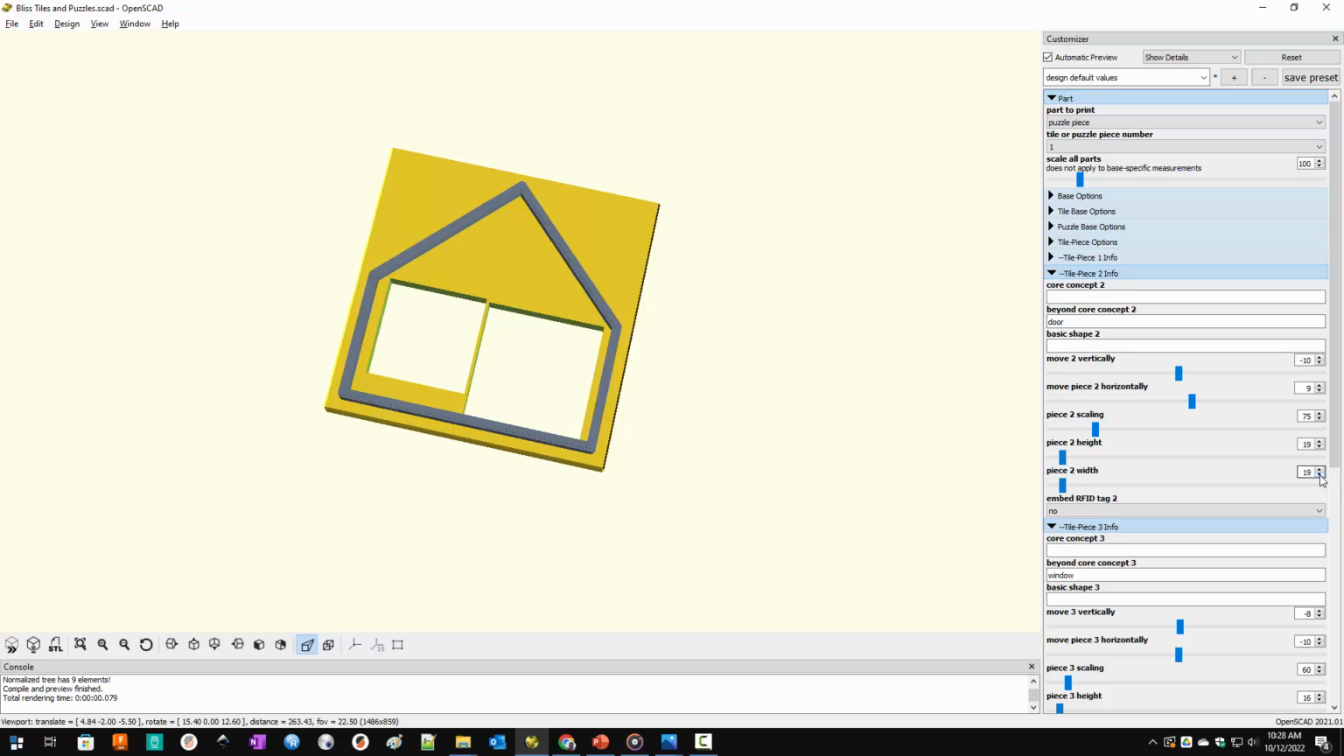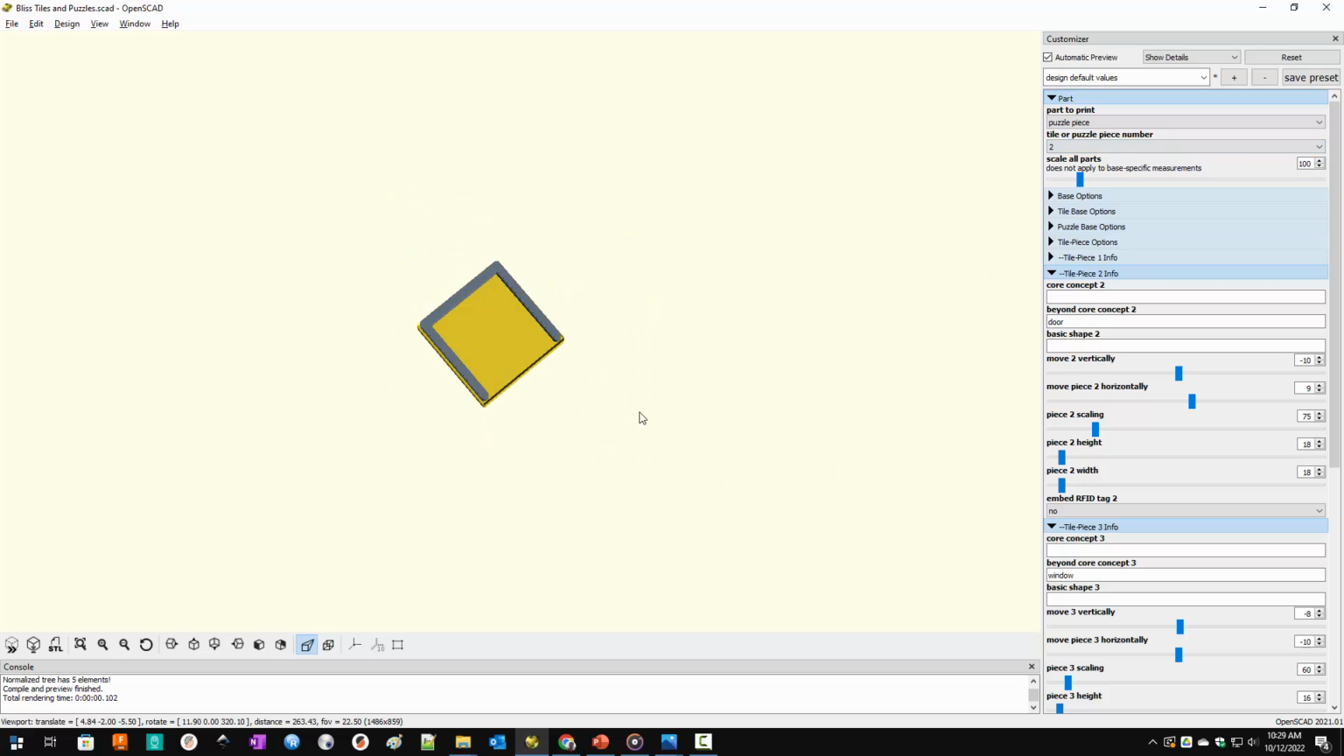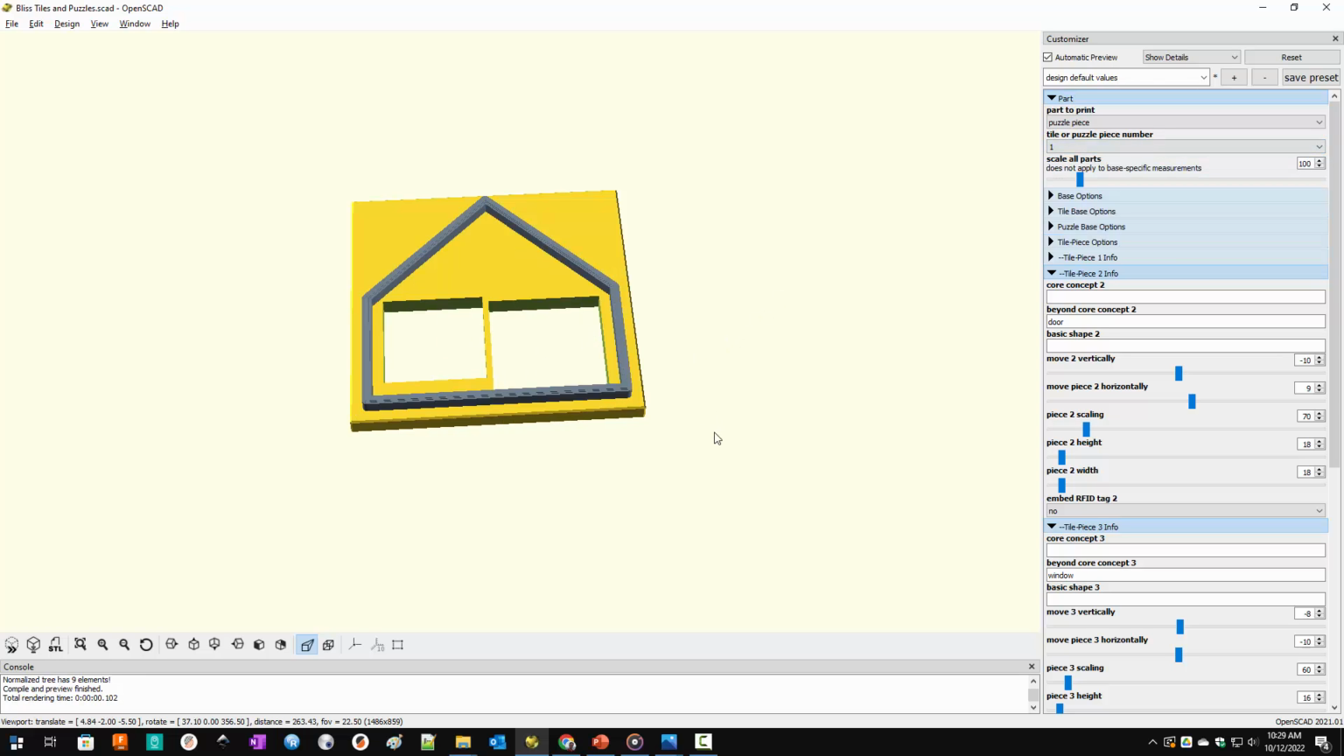I might want to take it down even further. Let's see if I can take it down further and still survive. So this is kind of where I'd like to be, but let's see how that looks as a puzzle piece. The door is puzzle piece 2, right? Very close to the edge. And I think what I'm going to do is compensate by scaling the door a little smaller. So we'll scale it down to 70. All right. Now I've got something that'll fit on the puzzle piece nicely and still look pretty good for the house puzzle piece.